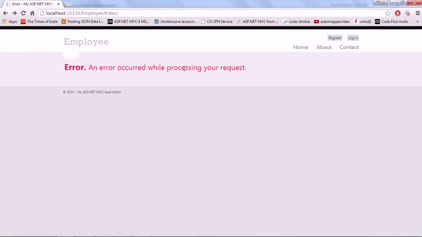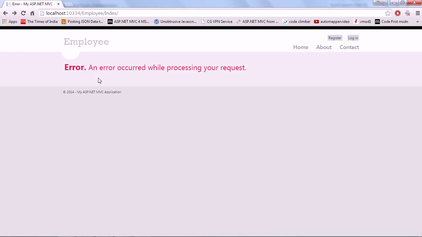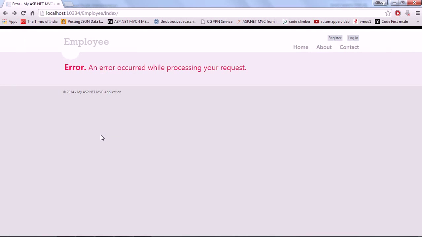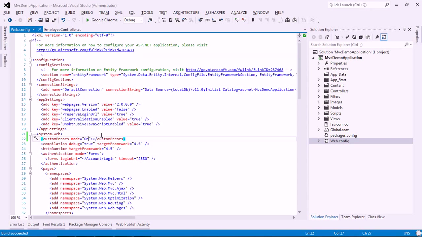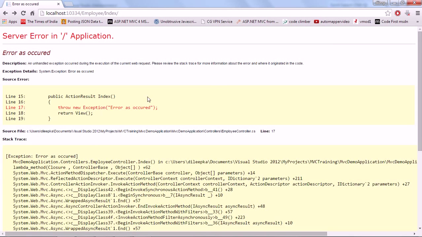Okay, so here you can see a friendly error page: an error has occurred while processing your request. Whenever this custom error mode is set to on, it will show you a friendly error page. If it is off, it will show you the actual exception that occurred.